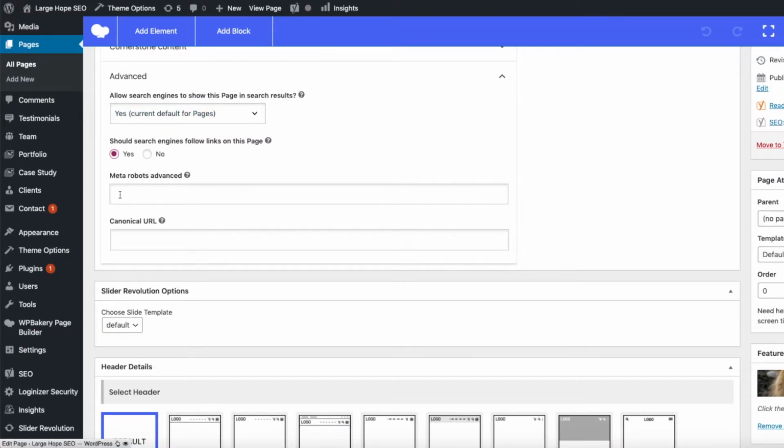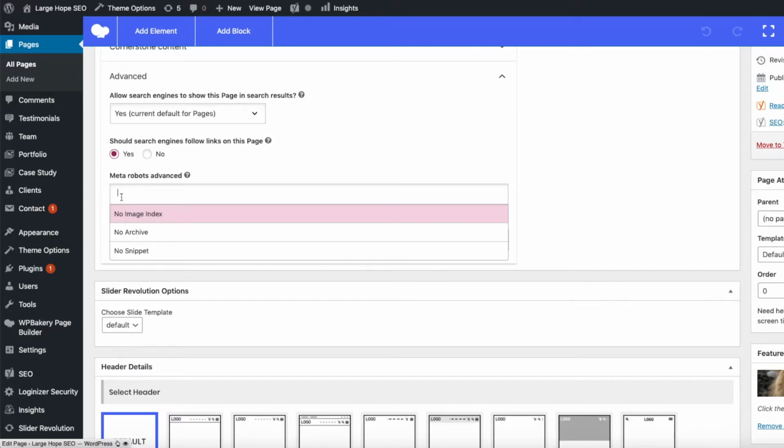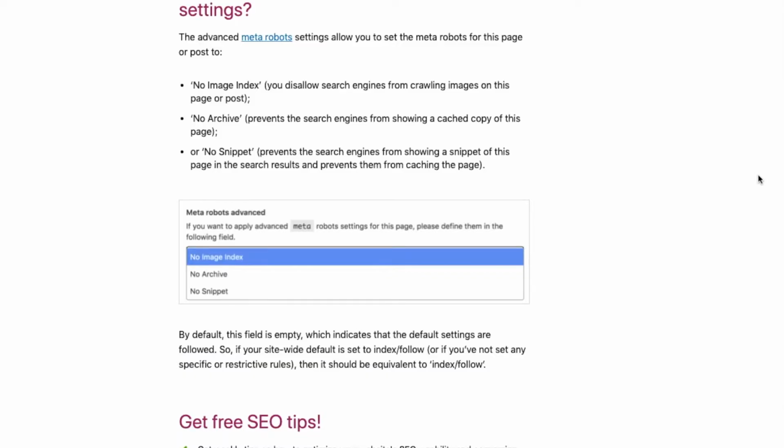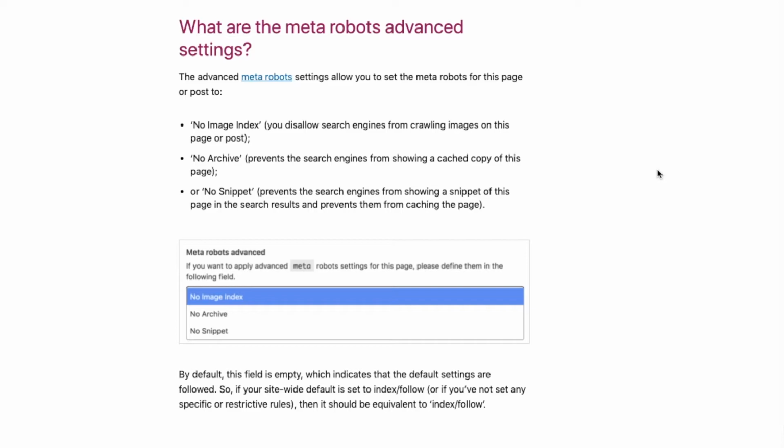And then we've got this section here for the meta robots, where you can choose to no index the image on this particular page, and you can choose no archive and no snippet. If we go over to the explanation on Yoast SEO, it's saying that you can disallow search engines from crawling images on this page or post. So you can stop an image from being indexed. Now, I don't know why you would want to do that. That's not something that I've ever wanted to do, but there obviously are circumstances where people do want to do that for some reason.